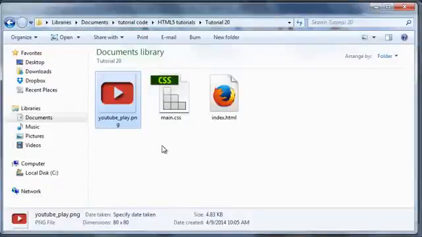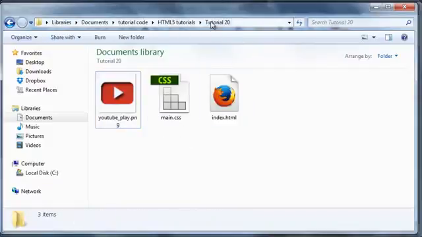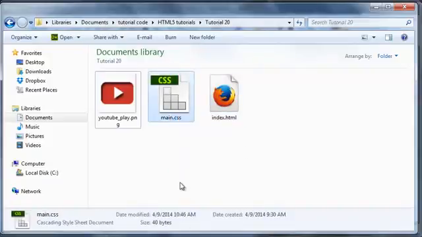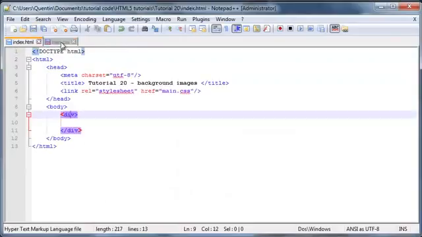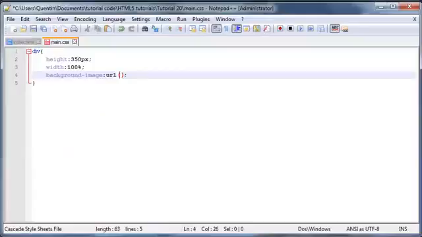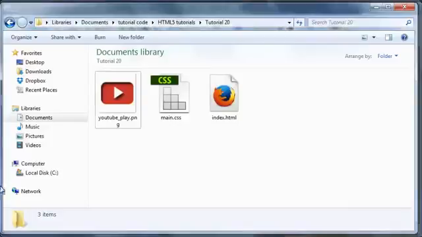Okay, so if we go over to my tutorial 20 folder over here, I've got my index file, which you guys already know what we're working with that. Then we've got our CSS file, which we're working with in Notepad++, so that's an index and CSS. And then if we go back to that folder over here, we've got my image, which is called youtubeplay.png, which is just the YouTube logo.